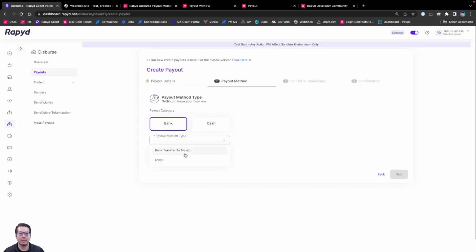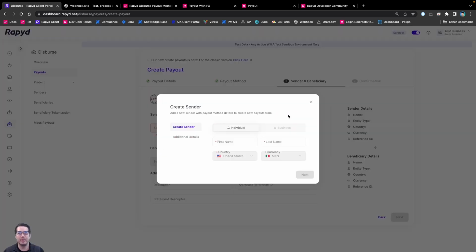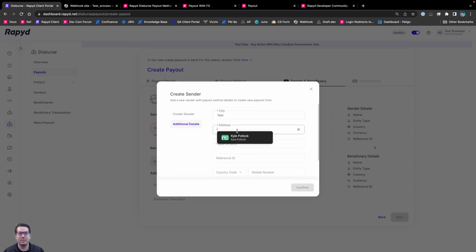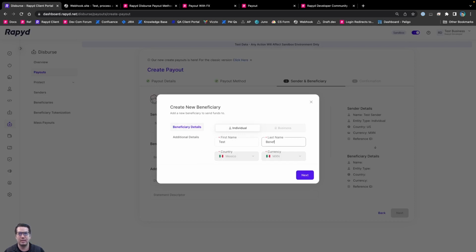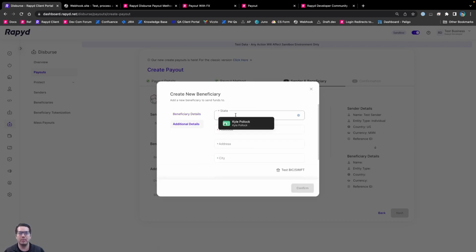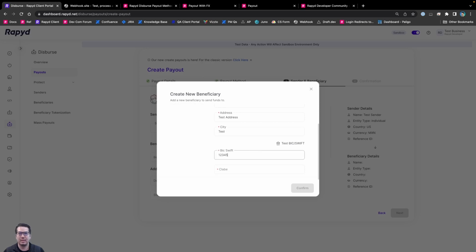and then bank transfer to Mexico, and then sender. We can create a new sender here. Please excuse me, this is just test information. All right, and then create also a new beneficiary. You can also pull up the beneficiary and sender. CLABE is actually shorter, right?